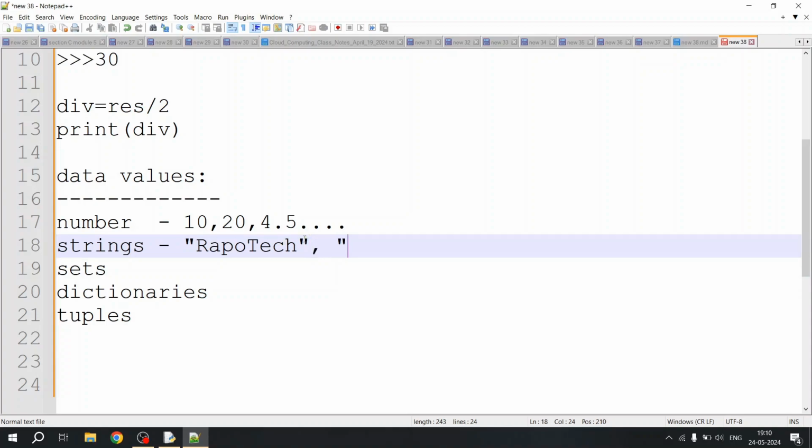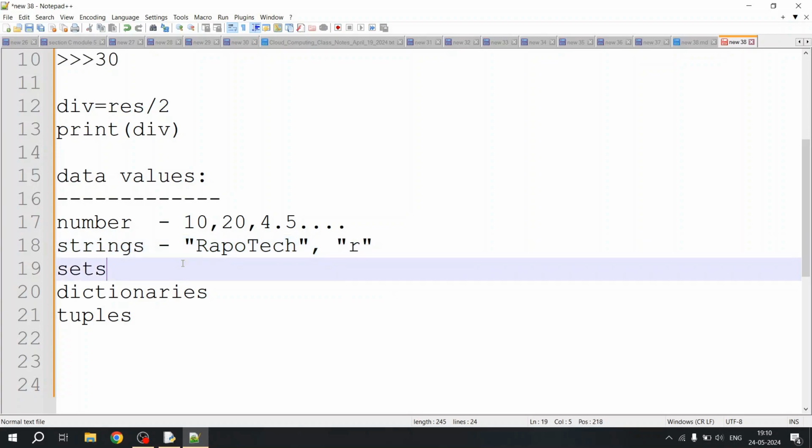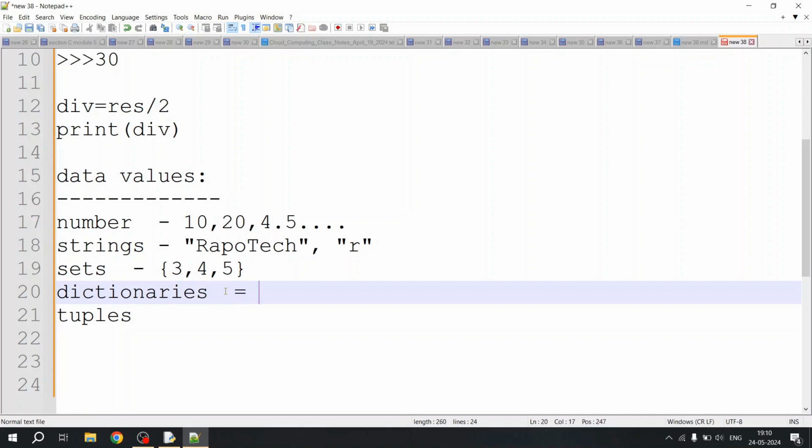Even this is also a string only. This is also a string only. This part is also a string. So again, we have set. Set is nothing but it is declared like this: 3, 4 using curly braces. Fine. Dictionaries are declared like this. I will show dictionaries.